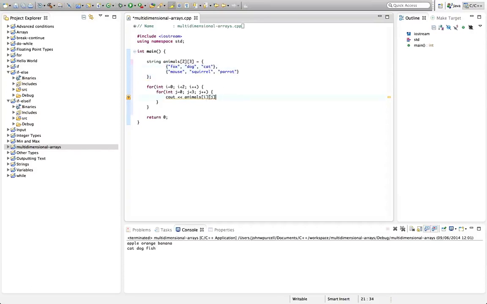So here we're going to put j. And now I'm going to output flush there. And let's have a space after that as well to separate the individual elements, like that. And I'm going to put the new line after this inner for loop, but within the outer for loop.